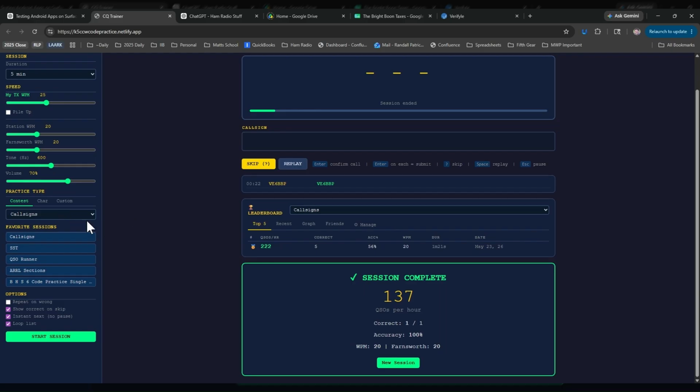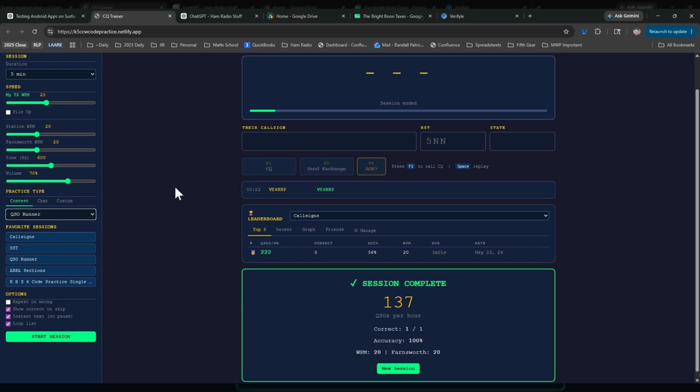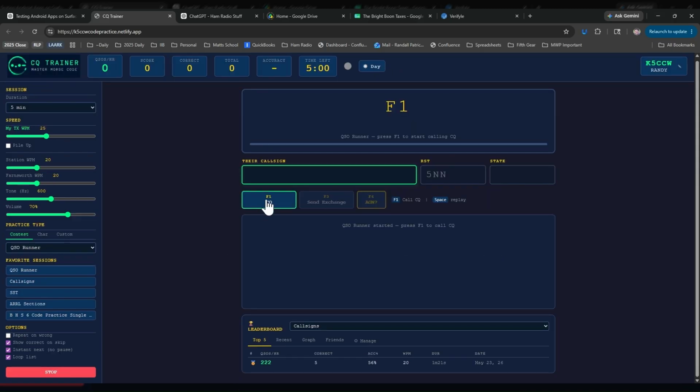So call sign is one of them. That's just straight call signs. There's no calling CQ. There's no simulation. It's just a call sign. QSO runner is call signs and the state. So start session, hit CQ, and it's typing my call sign.